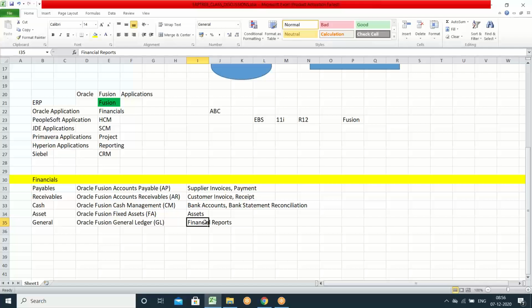These are the core financial applications. There are a few other small finance applications that we are also going to cover in our course, but now you don't need to understand those. I have given them in the course curriculum already. This is what we call the financials. These are the financials applications.